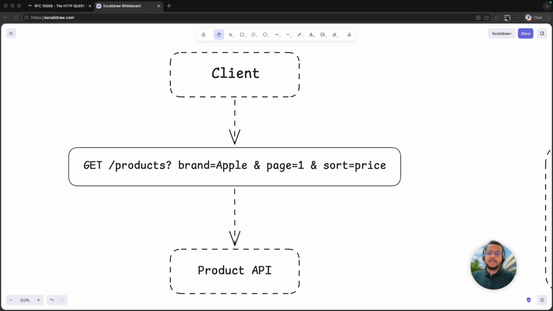But then product managers arrive, and suddenly they don't want one filter, they want 15 filters: multiple brands, price range, ratings, and a lot of things. And now your URL starts looking like somebody serialized a JSON object using pure anger.